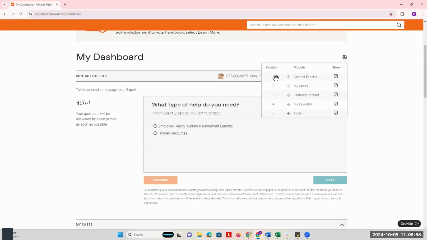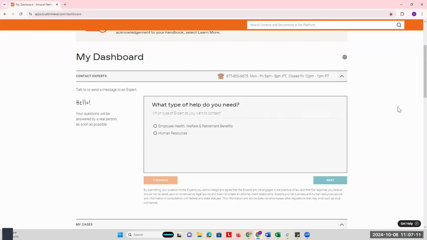So as you can see, my contact experts is number one. Now, when you log in, you might see featured content as number one. But what's really nice is you can actually drag and drop those different items around. And then when you click out of it, it will lay out the way you want it to be seen.